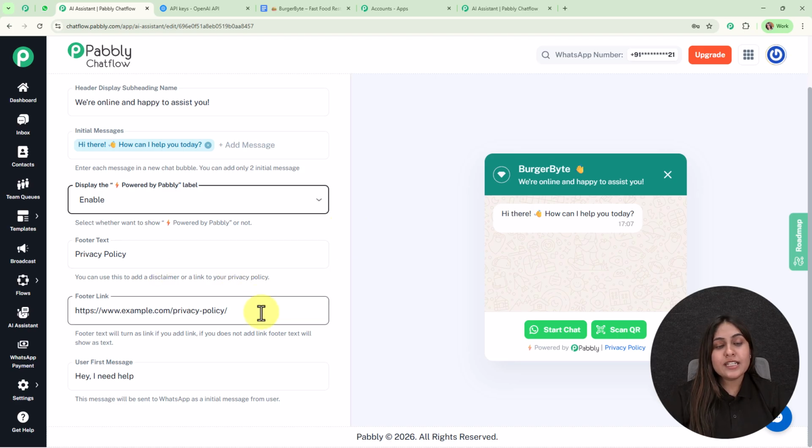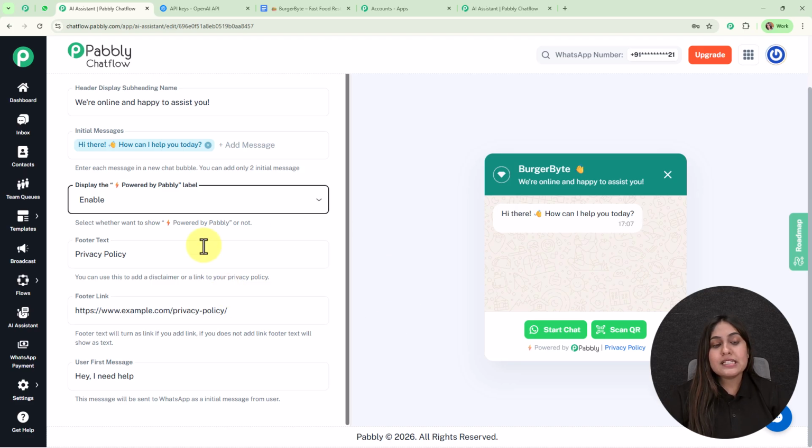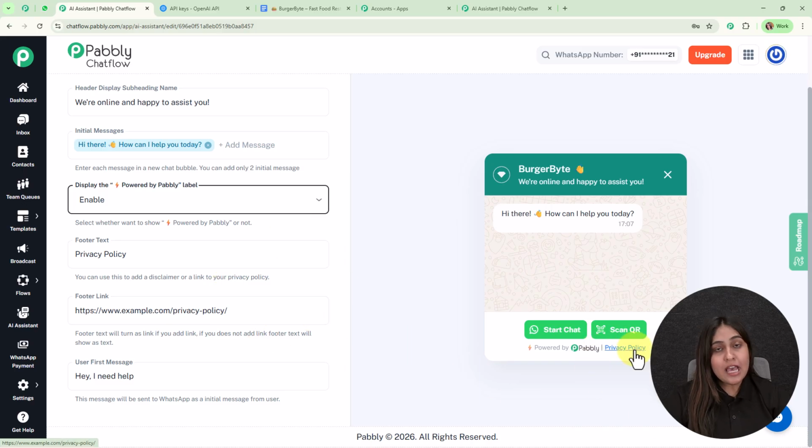Then comes the footer text and footer link. So it says you can use this to add a disclaimer or a link to your privacy policy. And for the link, it says footer text will turn as link if you add link. If you do not add link, footer text will be shown as text only. So basically, businesses use this concept to create a hyperlink for their privacy policy. But if you don't want to create a link, then you can simply add a footer text and it will be shown as text only. For now, I have used these sample details.